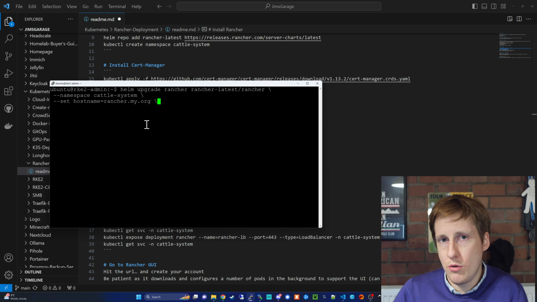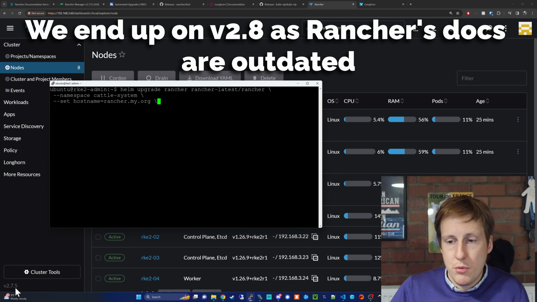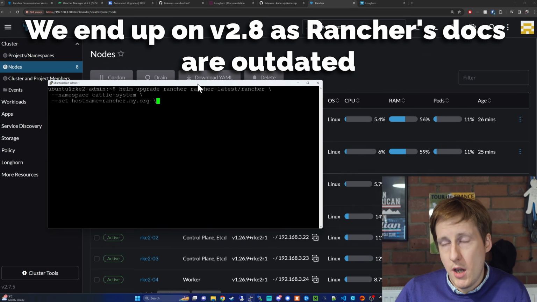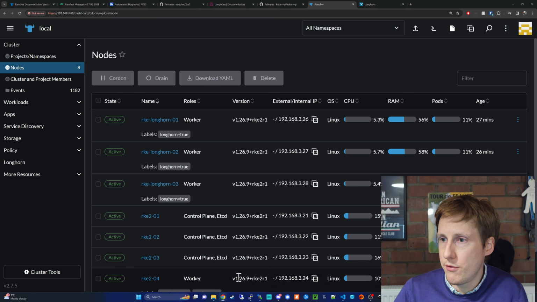I'll put the original in the background now. So just as a reminder, you can see we're on 2.7.5 and hopefully when this finishes, we should be on 2.7.9. So that's now going to go away and pull down the newest version. And hopefully in a moment, we'll have that up and running. This is likely going to kick us out of the GUI, but with any luck, that should be back up and running in just a few minutes.